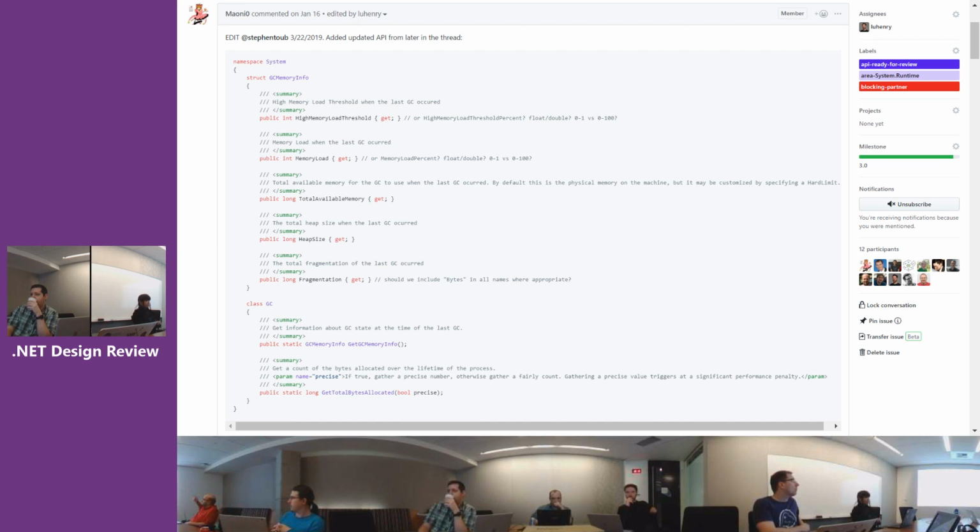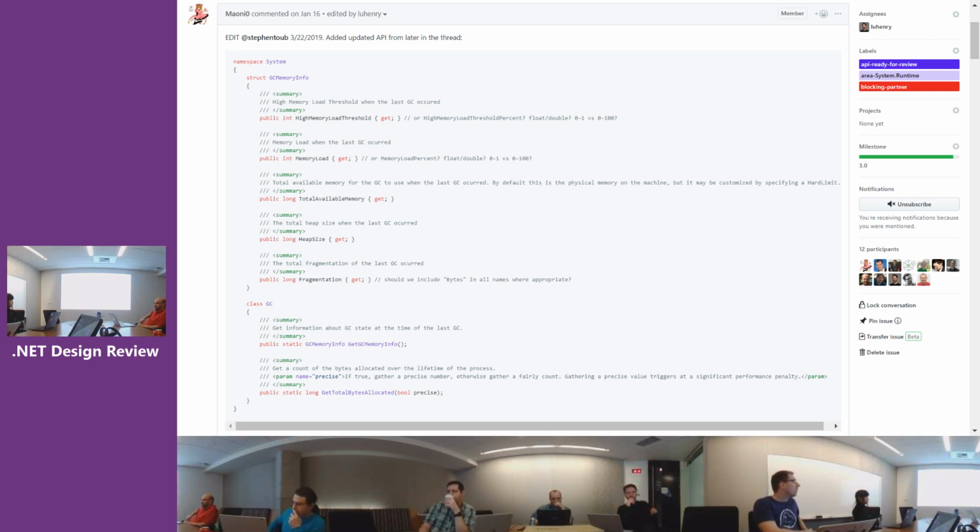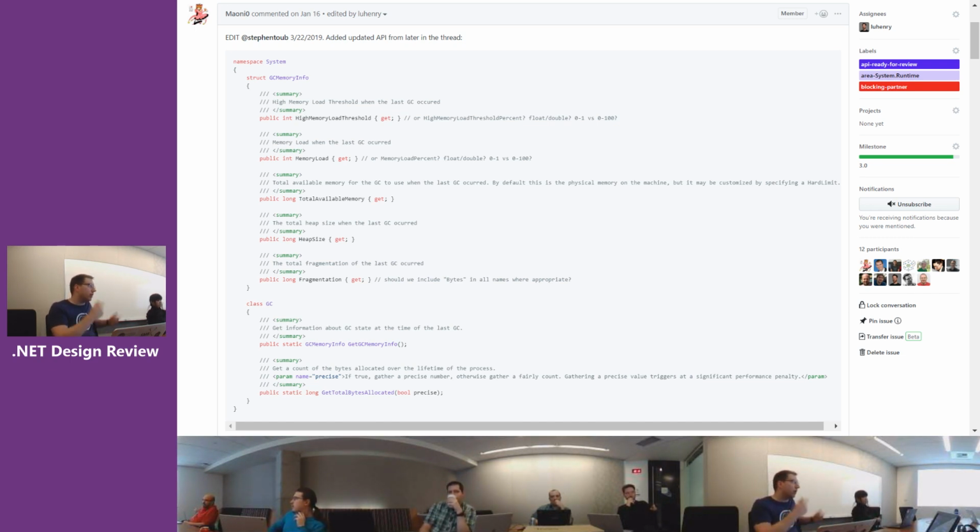The question is, do we need a new struct for GC memory info, or can it be static properties on GC itself? Well, what's nice about making it a struct is that it's clear how these relate. If you make them static read-only, then as soon as you query them, they're no longer snapshotted as one unit, right? You get one data point at one second, another data point another second. They no longer correlate to each other. You no longer have an atomic read, effectively.